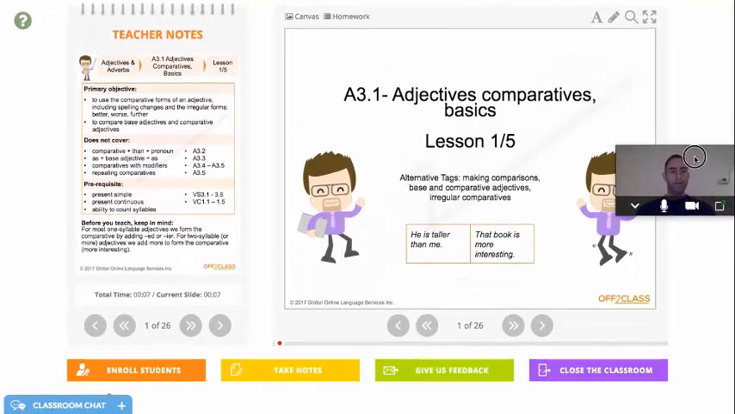So this would be the same idea if I was projecting this in a classroom. If I was projecting my laptop up on a TV screen or a projector, I would have my laptop connected to the projector and I'd be beaming it in front of my classroom.